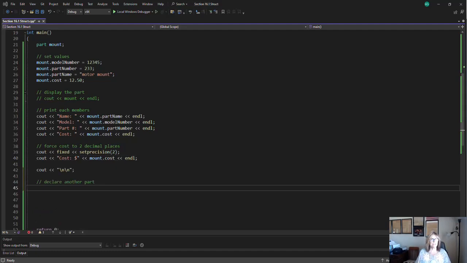All right, so we're going to declare another part. I'm going to force a couple of new lines on line 42 just to separate these displays together. And we're going to see if we can declare a part object at the same time that we set its values instead of setting them independently. So this time we're going to create a part, and how about if we call it tie rod?